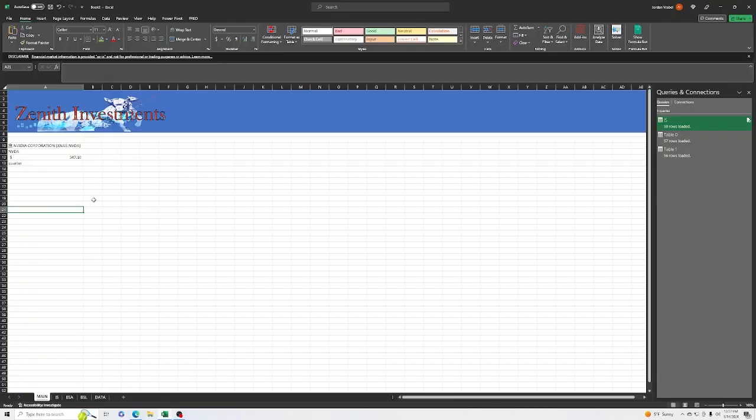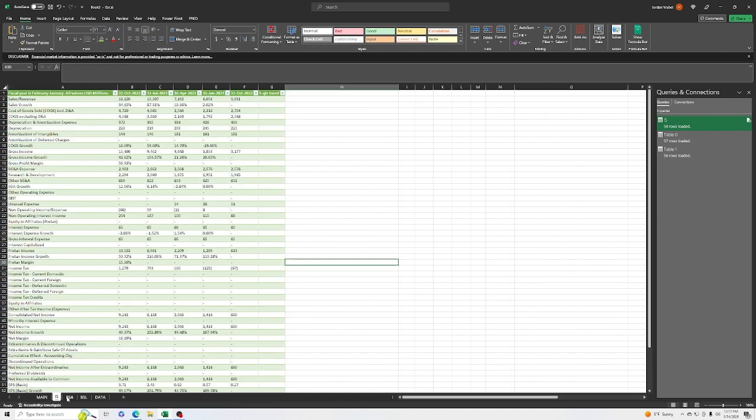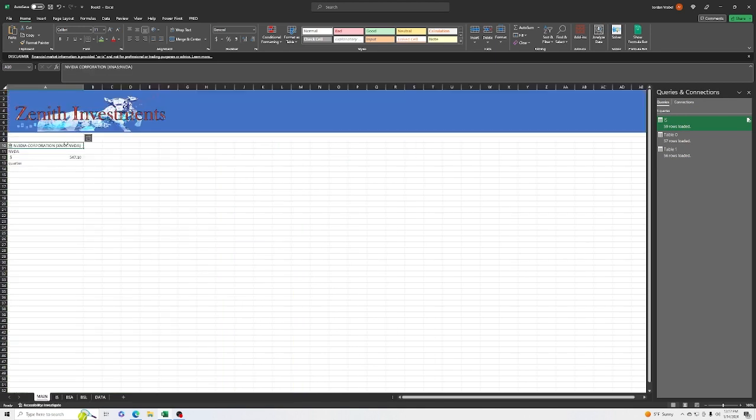What's up, guys? Today we're going to go through how to build an Excel dashboard when you're researching stocks, how to automatically have the income statement, balance sheet, pretty much the financial statements automatically update just by simply typing in the ticker of the stock you want.